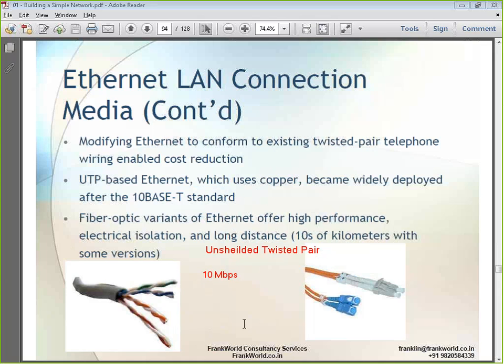Then you had 100 Mbps, that is Fast Ethernet. Nowadays the UTP cable can also provide you speeds of up to 1 Gbps, that is 1 gigabit per second, or in fact it can go further and give you speeds of up to 10 Gbps also. You understand? So these are the various speeds that the UTP cable can provide you with.